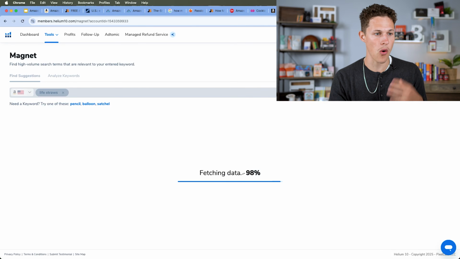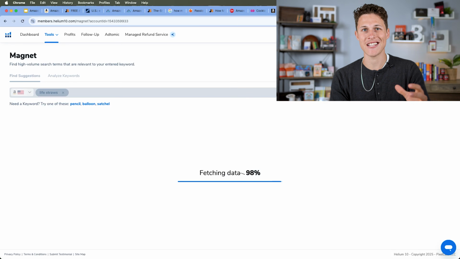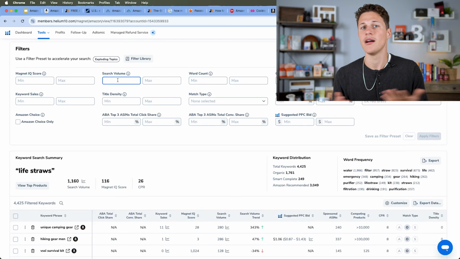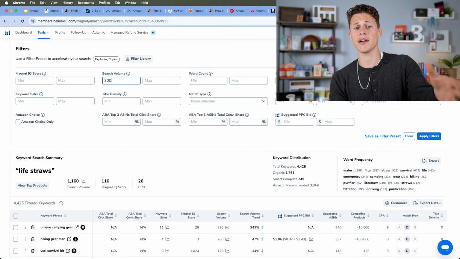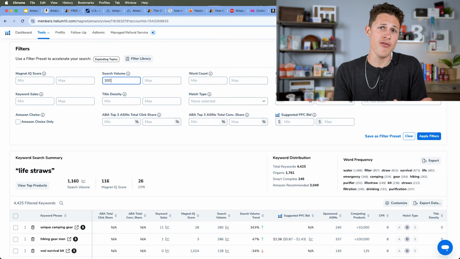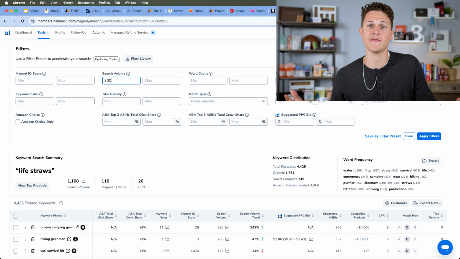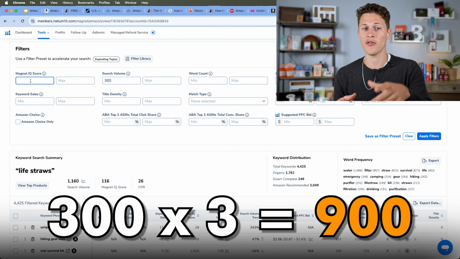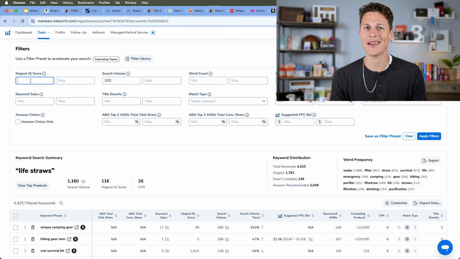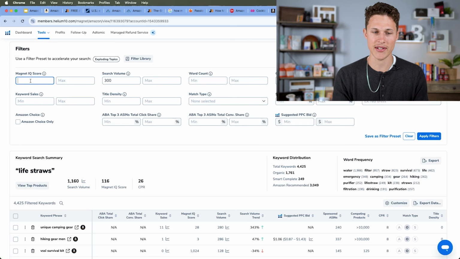Now, once it loads, we're going to set some filters on this. The first thing is search volume. I don't want to see any keywords that have less than 300 searches a month, so we're going to set this as the parameter. Above 300 searches a month, I can have a successful product that will get sales. So that's really important. The second thing is I'm looking for products that have a Magnet IQ score at least 3 times above the search volume. So if a product has a search volume of 300, I want to make sure that the Magnet IQ score is at least 3 times above it.